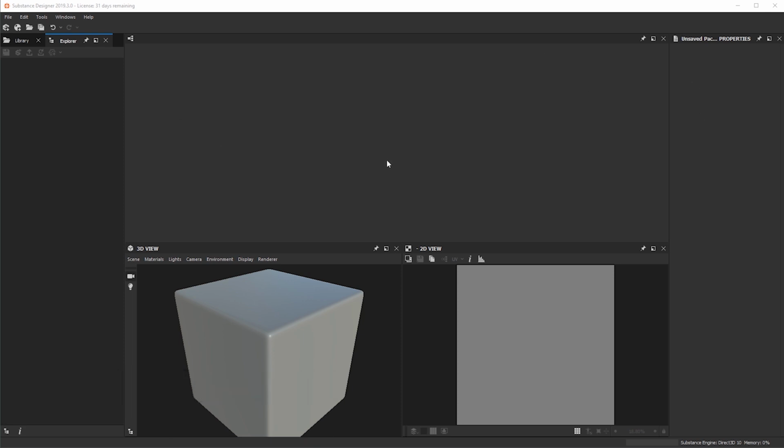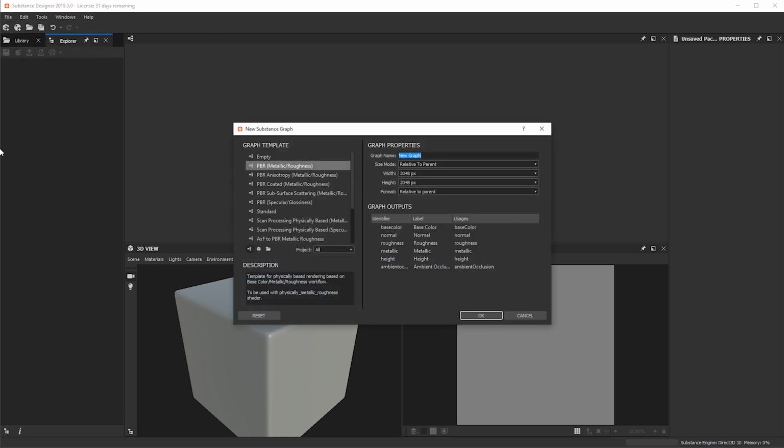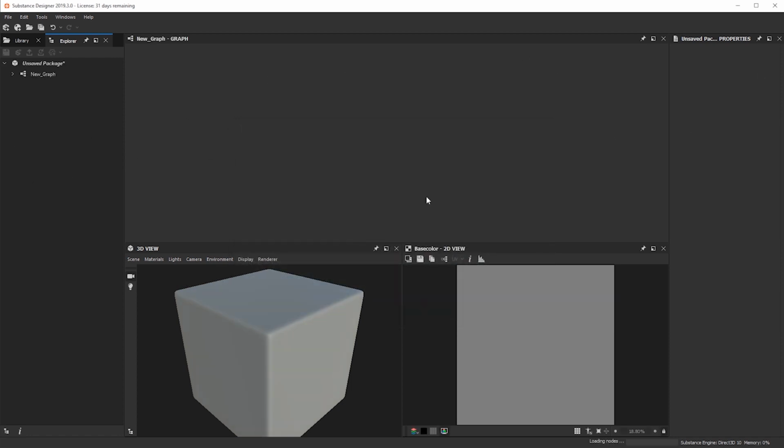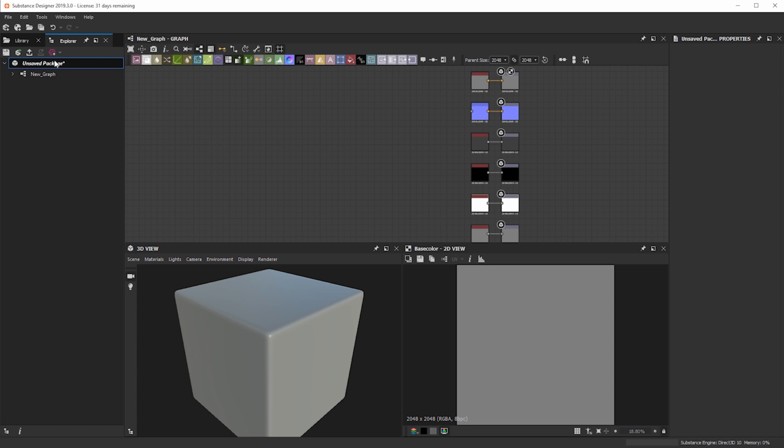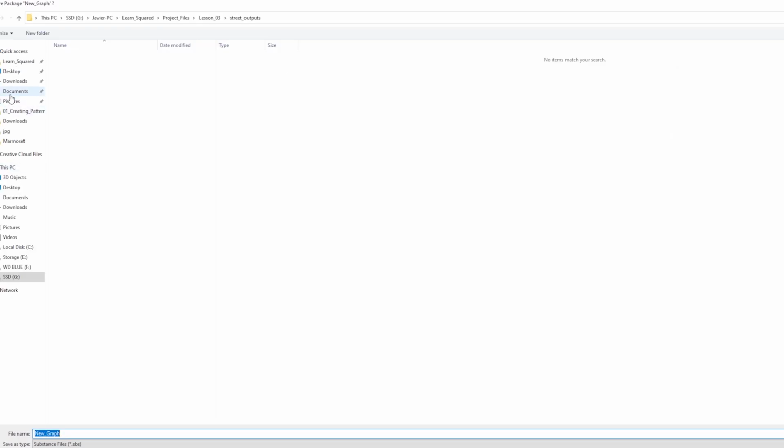So let's get started. First things first, I'm just going to start a brand new substance and choose one of these templates. I'm just going to do a PBR metallic roughness just for simplicity. I'm going to go ahead and save this to the desktop in case of any crashes or anything like that. So let's just do tiling patterns.